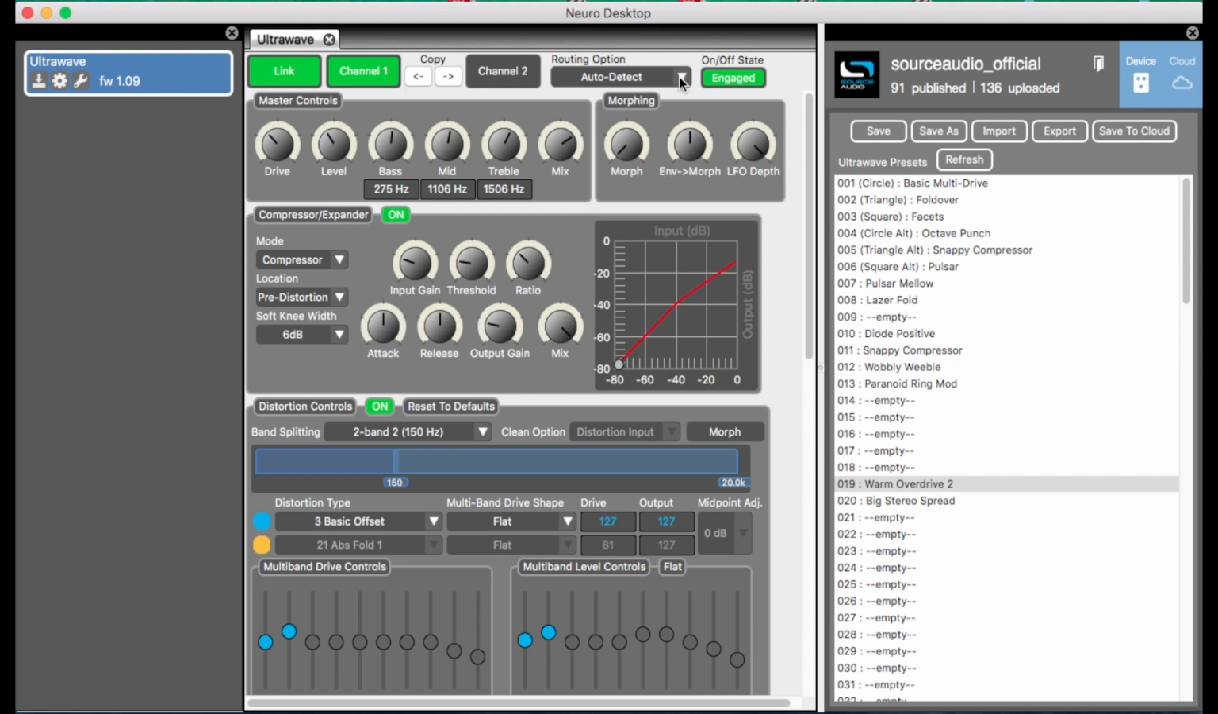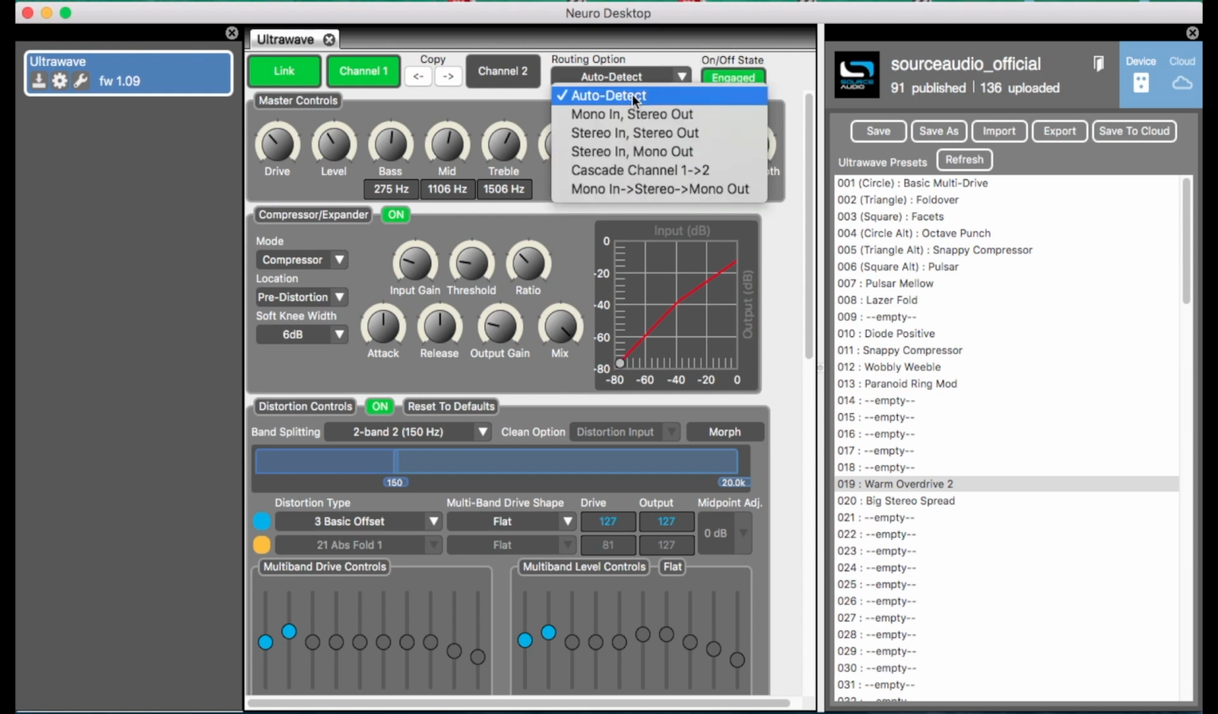Over here are your routing options. So you just hit that drop down. You can use auto detect, which automatically detects which inputs and outputs you're using on the pedal and routes your signal appropriately. But you can also hardwire those things. So mono in, stereo out. If you have two inputs going in and two going out, stereo in, stereo out.